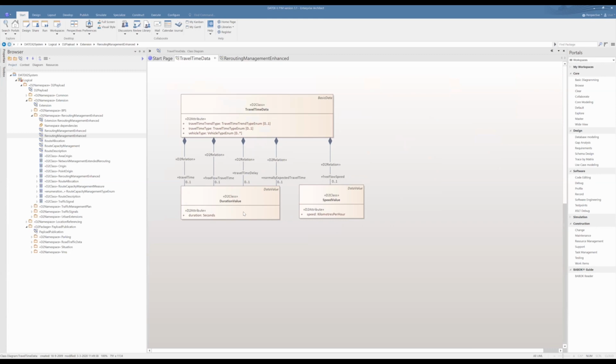And so it doesn't make sense to implement XML schemas or JSON schemas that are covering all these data categories that are available in DATEX II. So you create a selection, but how do you do that? Well, first you start just with the UML model, which you can find on the website.